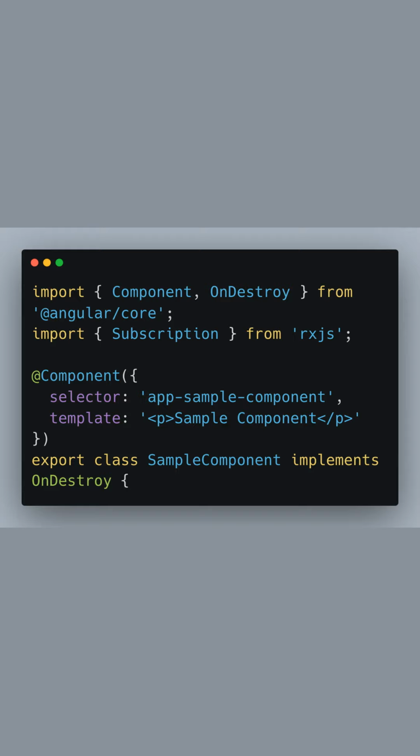Let's start with an Angular component that implements the OnDestroy lifecycle hook. We begin by importing Component and OnDestroy from @angular/core and Subscription from RxJS. Our component, called SampleComponent, has a simple template for demonstration purposes.